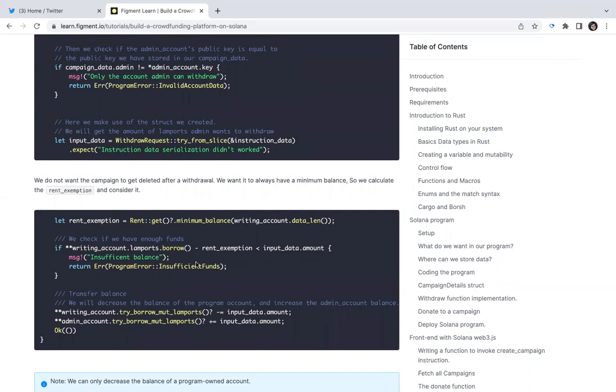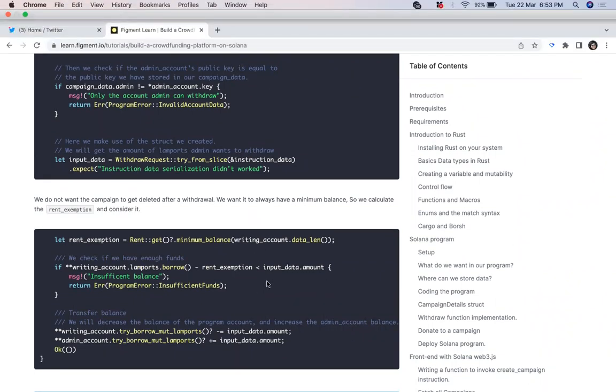Another is, if you have collected 50 souls and X amount is the rent, then you need to let the X amount be for the storage or for the rent, right? And be only able to withdraw the 50 souls. So that's what we are doing here.